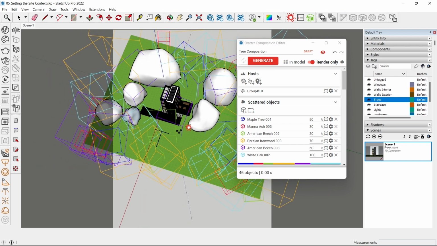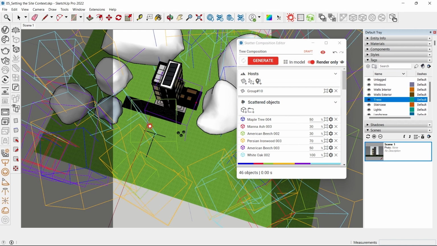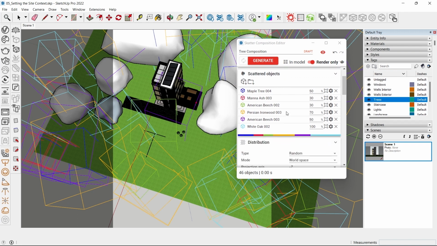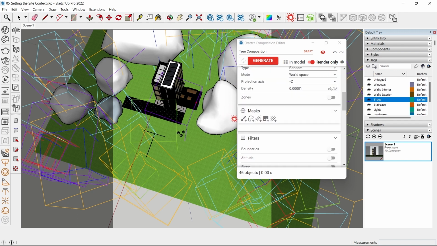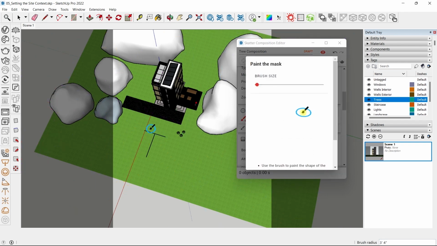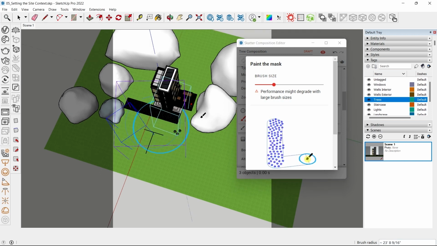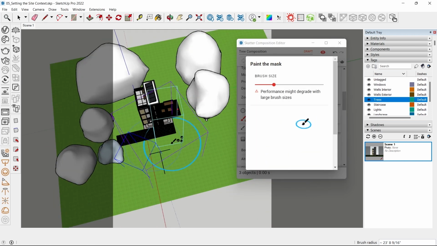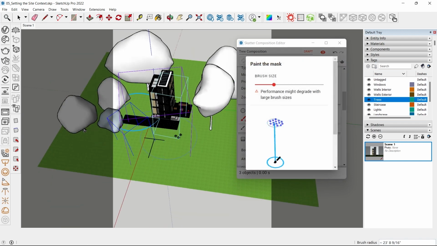Now, in case you want to reduce the trees at a certain patch in the ground, you can add a mask. So I'm going to add a paint mask. Click on paint mask. I'm going to increase the brush size and paint here. And yeah, that should suffice. Paint here as well. The trees are only being added in the mask.